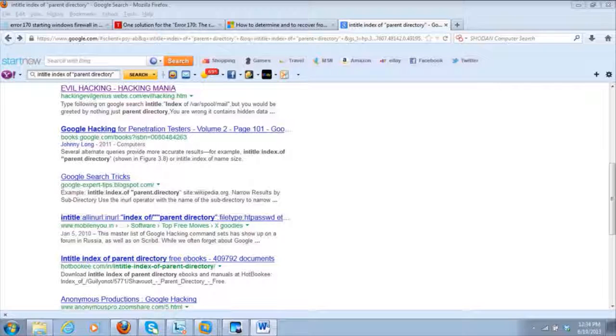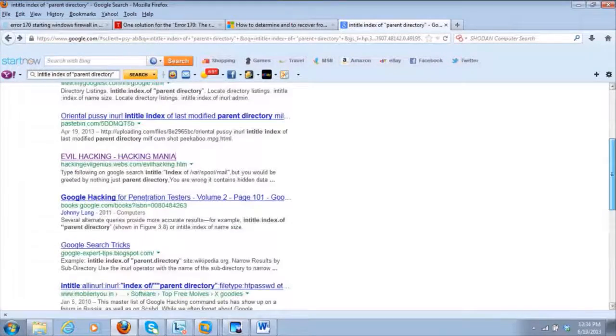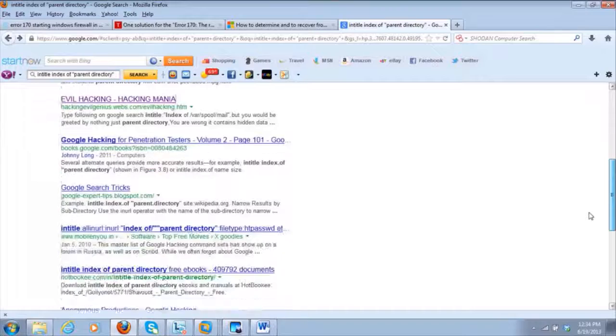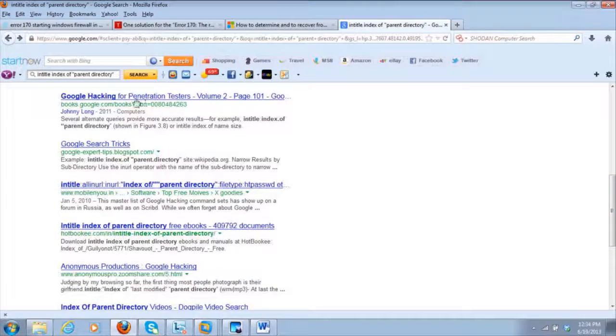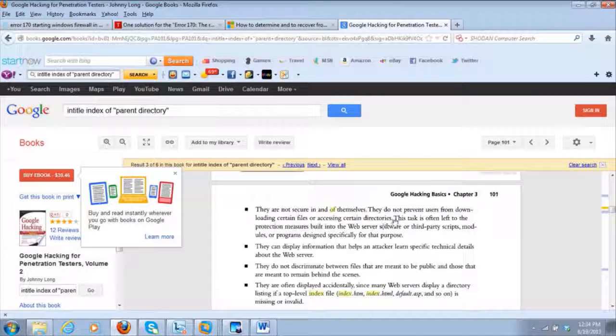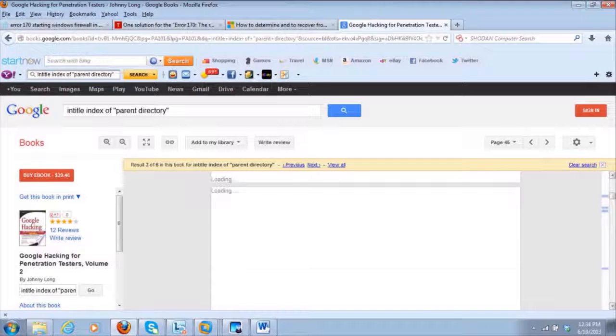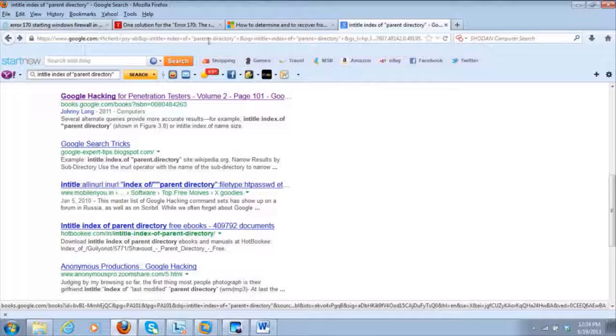So now when you look, you're looking for anything that looks like different types of things. And you see here's an actual index of parent directory, right? Different types of things. So it shows you how to find different things. If you look at Google Hacking for Penetration Testers, this comes from this book, and it tells you how to use the index of command and different things like that. So this is what happens when you do Google hacking. Okay? You've got to be careful.